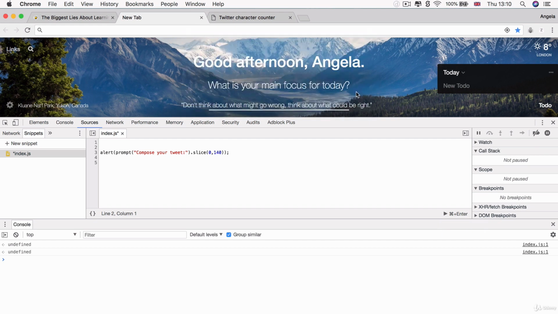Now, in the next lesson, the final thing that we're going to explore with strings is how you can change the case of your string.